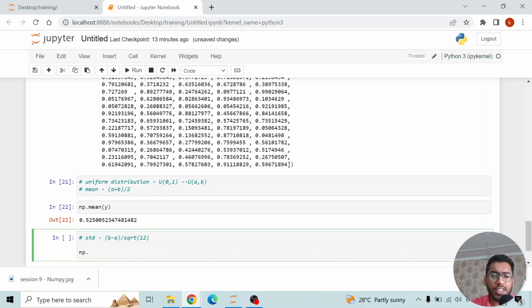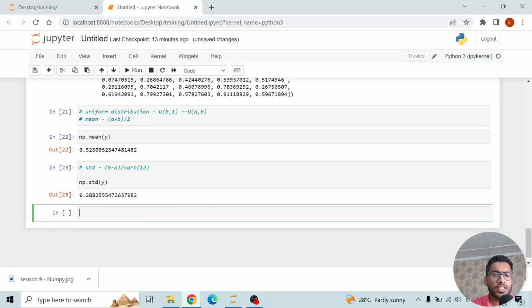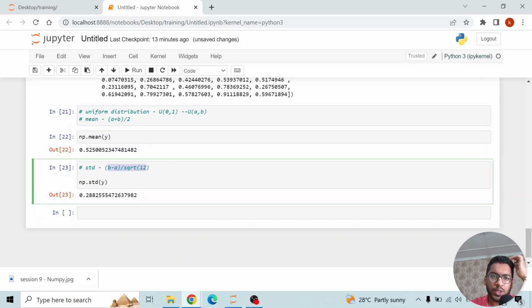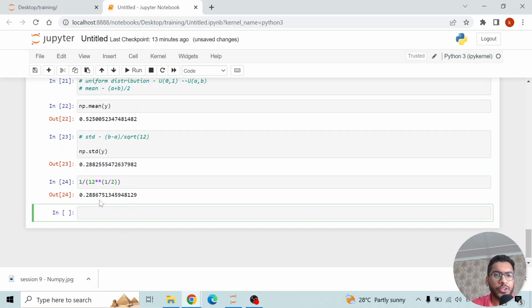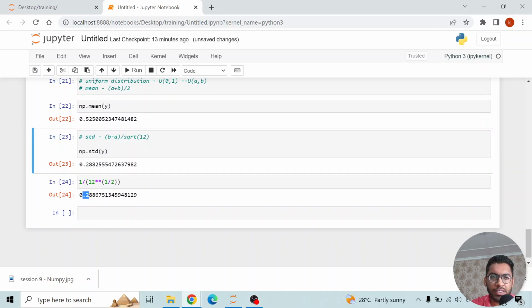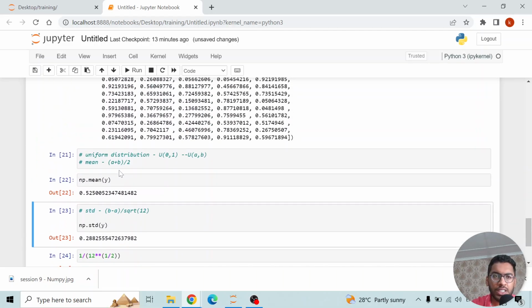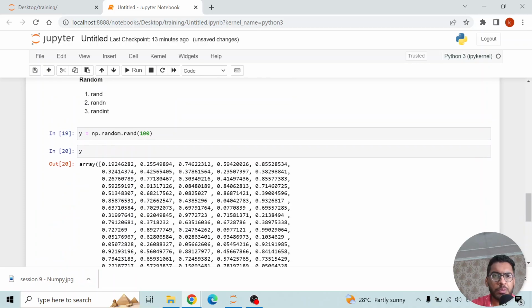So if I try to find the standard deviation of this, the answer is 0.288. Let's try to calculate in this way. So b minus a, 1 minus 0 is 1, divided by square root of 12, which means 12 to the power 1 by 2, right? Makes sense. Let's make it like this, so you can see the answer is similar, 0.288, 0.288. So that is the uniform distribution.